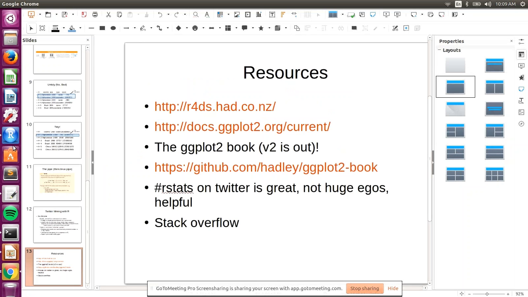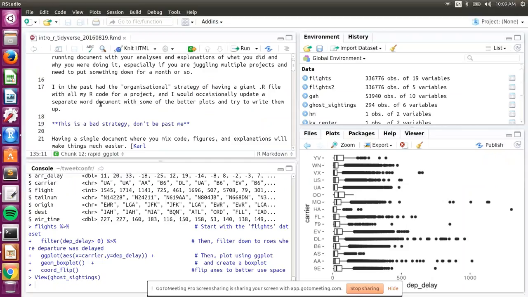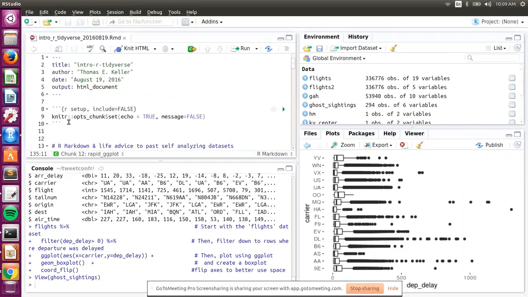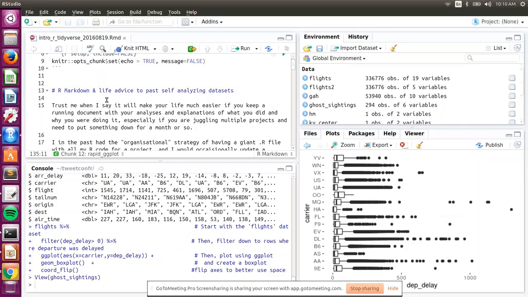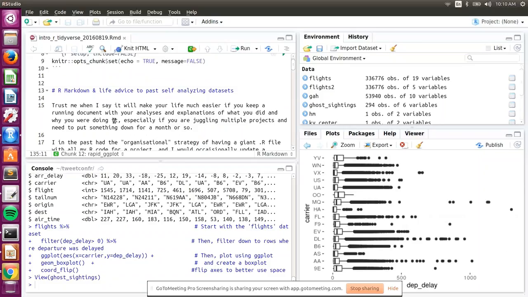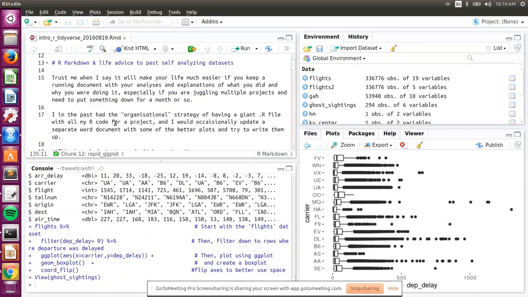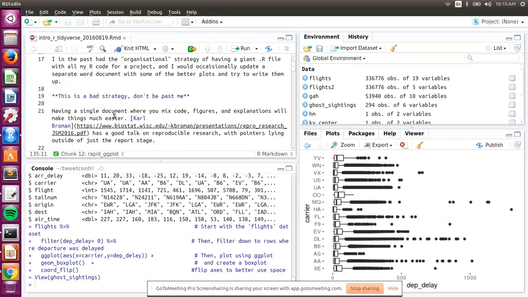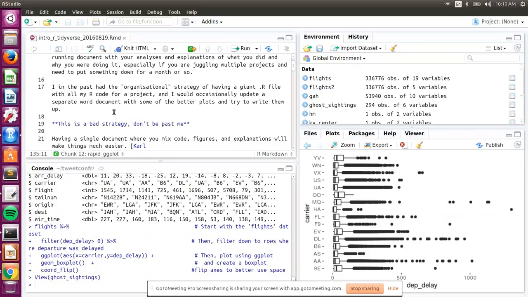And then, yeah, so now, this is RStudio. What I want to spend most of the time here on is going through some interactive examples of code.